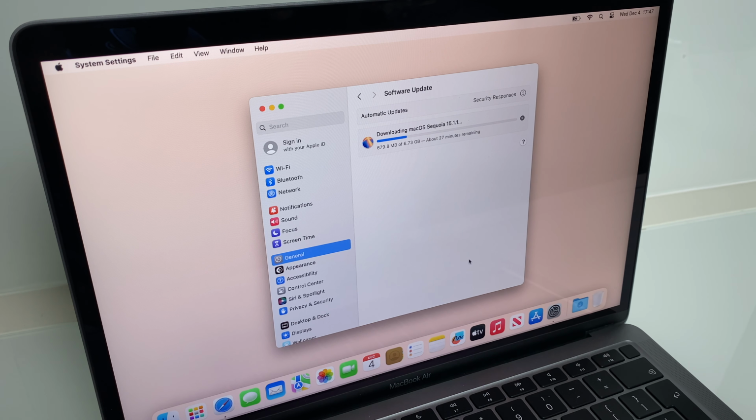It's now started the download, and depending on your download speed, it may take some time. For me, you can see this is going to be 27 minutes, so let's pause for a second. Once the download completes, it starts preparing the install.